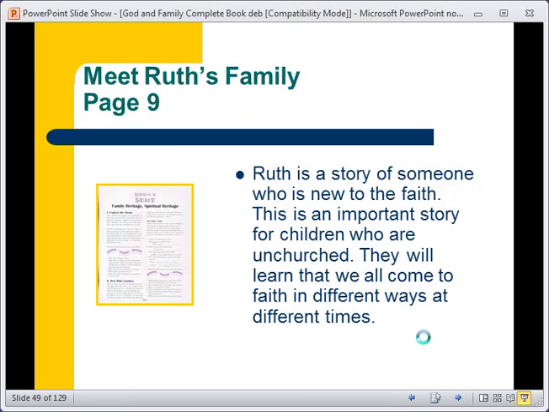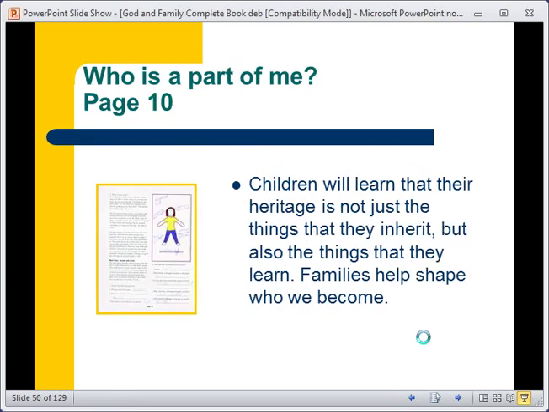The first family we meet, this is also on page 9, is Ruth. And we read Ruth because this is someone who is new to the faith. She marries into the family. And so it's an important story for children who are in church, that we come to faith in different ways at different times. And we want to make that point with children.